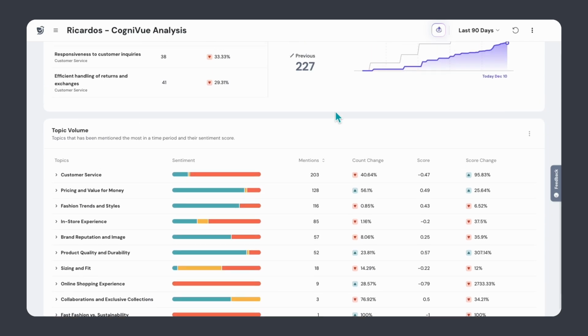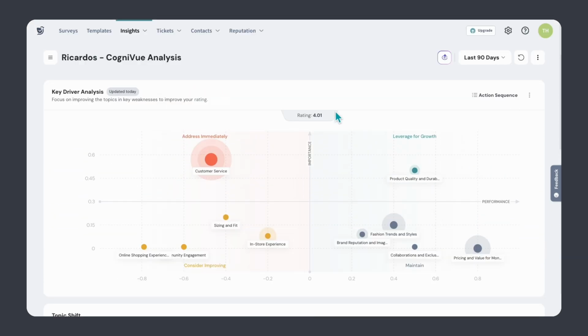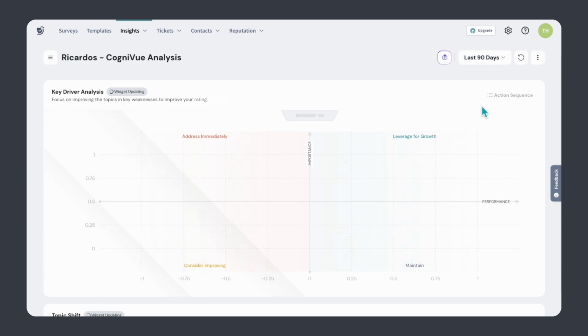After setting up the CogniVue, you'll see multiple widgets appear on the screen, but let's not get into them right away. First, filter the data based on a time range that suits your analysis. Choose all time to get a complete overview of what customers have been discussing over the years, or the last 30 days to focus on recent changes and track short-term performance. For Ricardo's, let's take a look at the last 90 days to track quarterly changes.